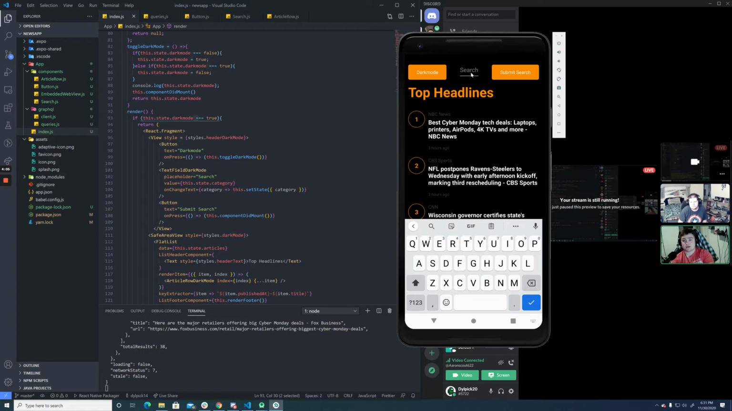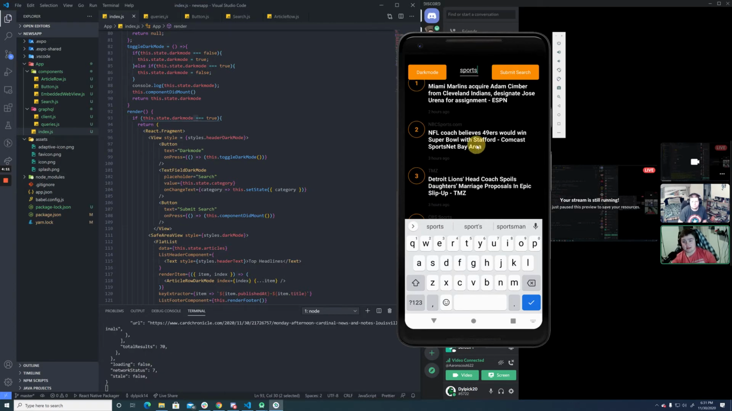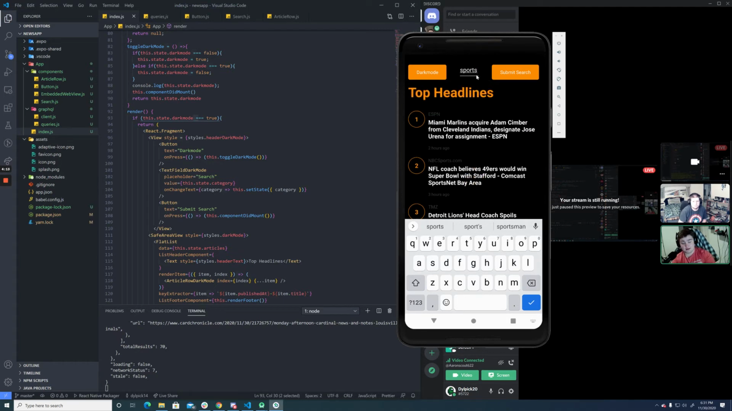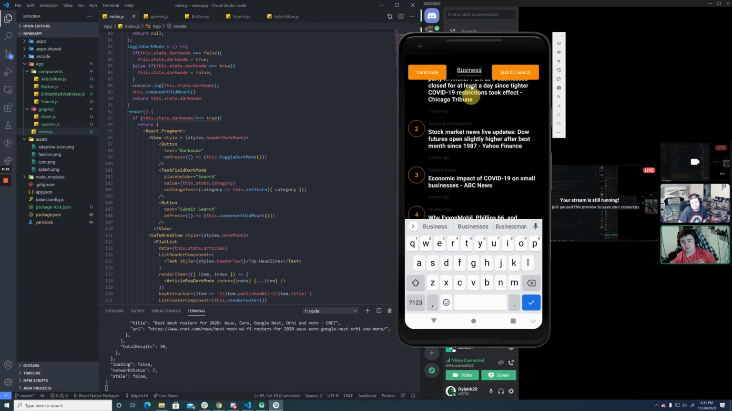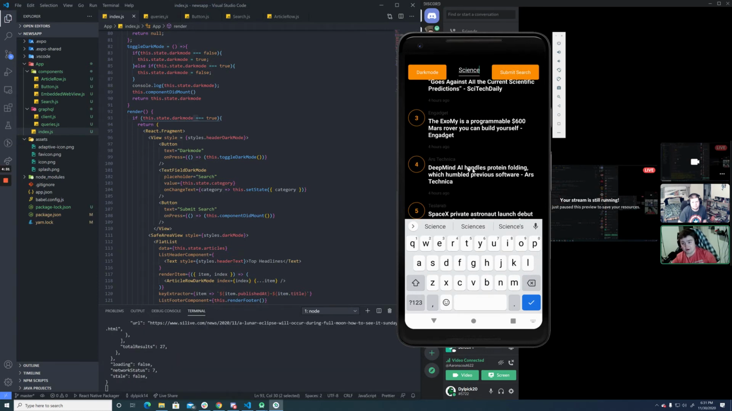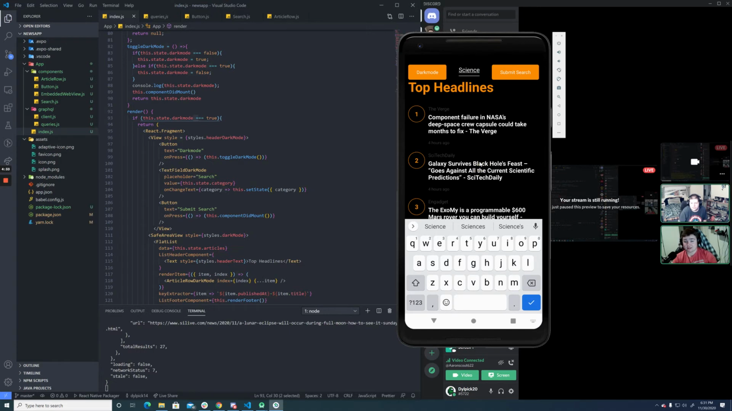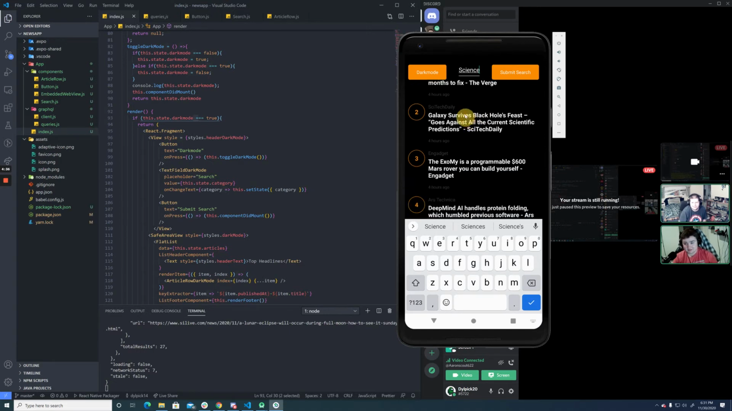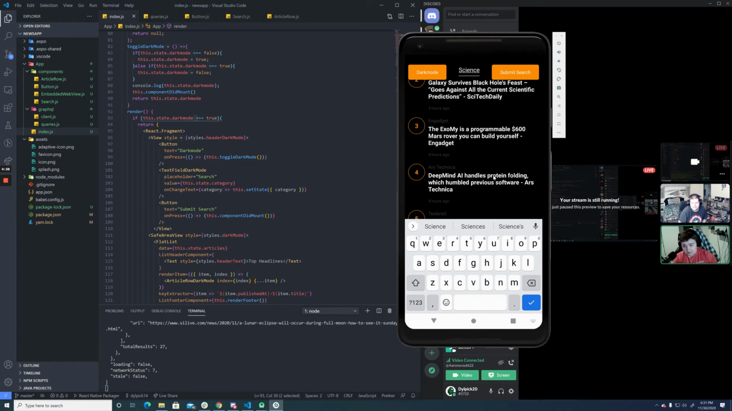Say we want to look up sports, we can submit that. Now it's all about the NFL and how they all have their COVID cases because they are not doing very well with their bubble. We could do business, which will now update to all the business stuff. Or, speaking of COVID, we'll do science. Maybe that might have some stuff. Oh, an article about AI. I know you like AI documents. DeepMind AI, it's actually pretty cool.